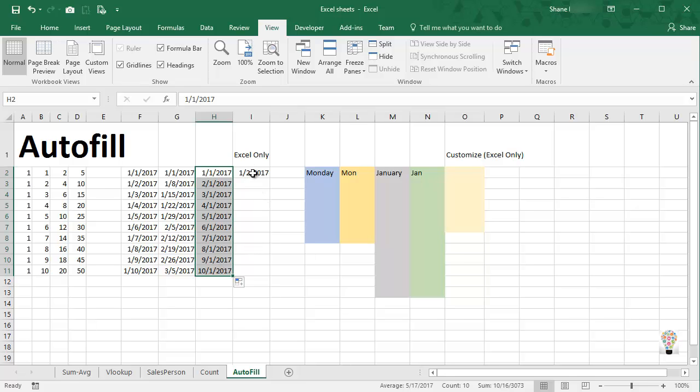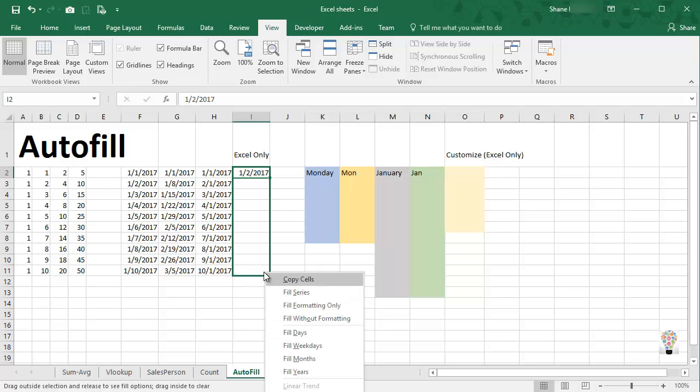So in column I notice here I have Excel only. What I'm about to show you only works in Excel. It will not work in Google. But this time I'm going to right click on my pointer and drag down, and when I release, notice what I get. I get a pop-up box asking me for more options.